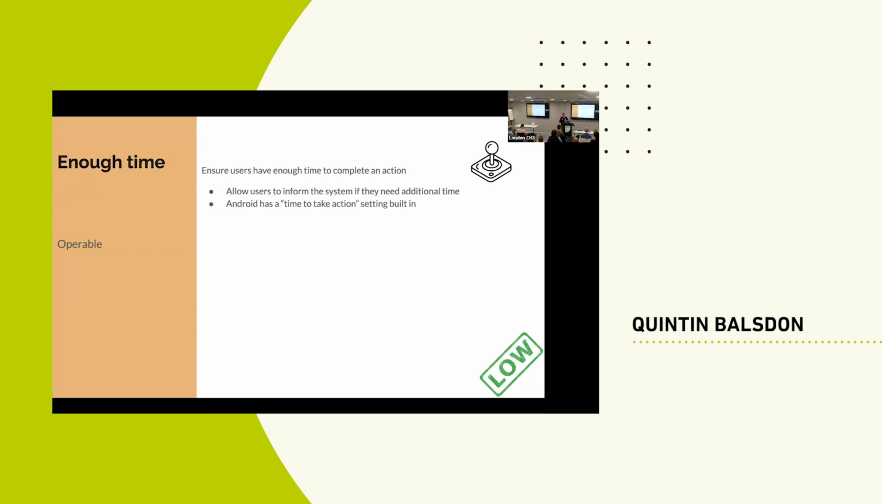The problem with the setting is it's so hidden that even in the documentation for the user, it says that, hey, developers don't know about this either. It's so sad that Google's had to put that in, but it is in your accessibility. If you look for time to take action, it's there in Android, and you can say, I need an extra 10 seconds, 30 seconds, 2 minutes. I think those are the options, right? And it's just added on to the system. So when a little toast or snack bar pops up, you've got extra time before it just disappears on you.